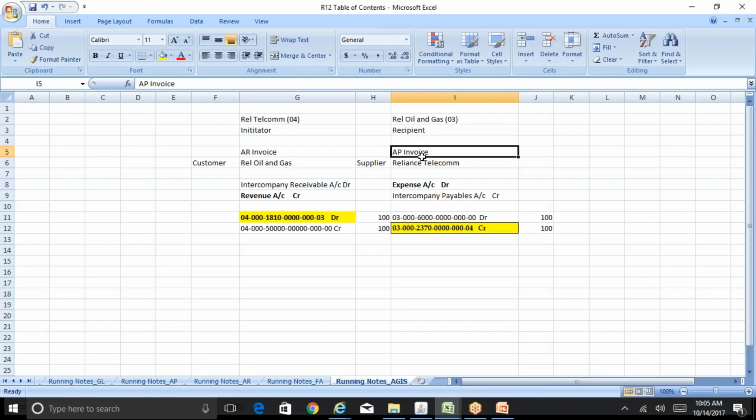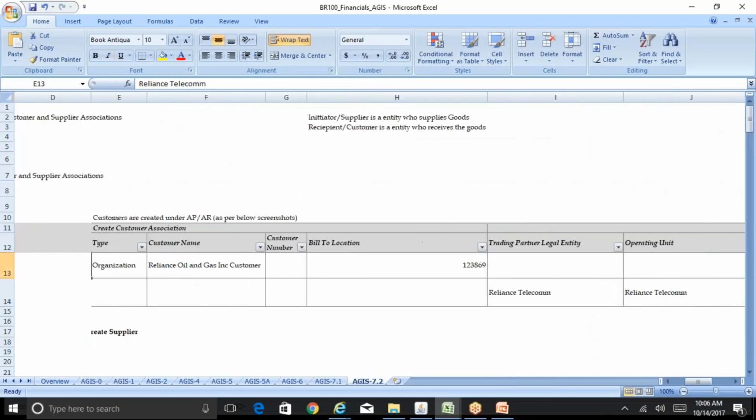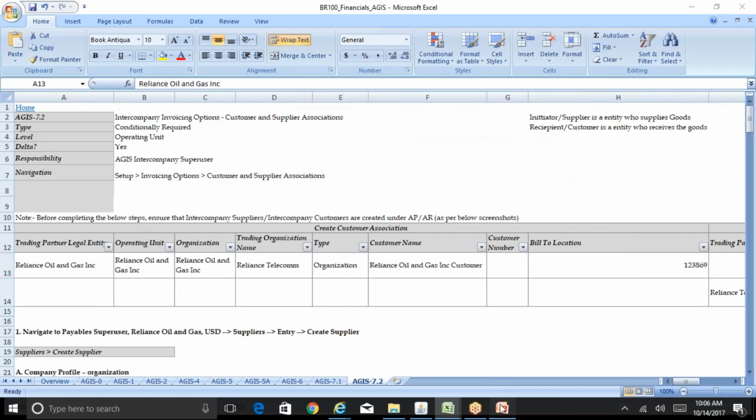Did you understand what I'm trying to achieve here? Yes. Okay. Then only when you create a transaction, click on the submit button and run the program, the system understands which supplier needs to be picked up and which customer needs to be picked up. So in this example, Reliance Telecom is the initiator who is selling the goods, and Reliance Oil and Gas is the recipient who is receiving the goods. So you need to create such kinds of relationships.